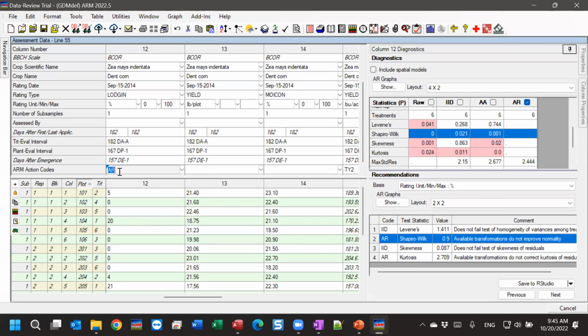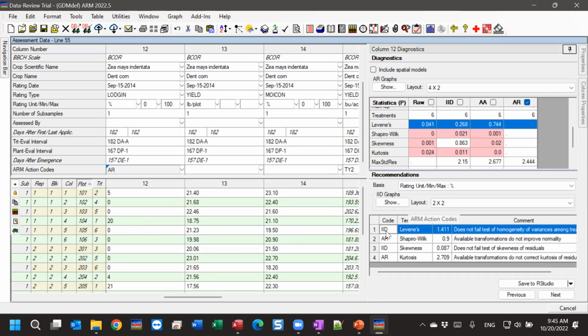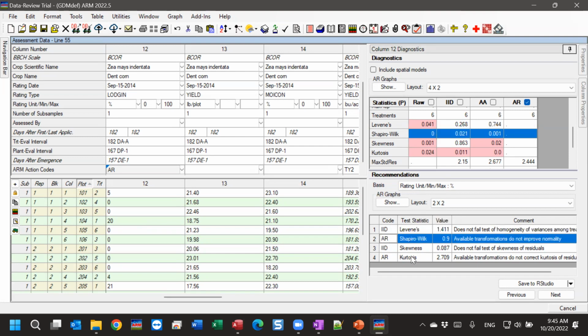So again, this AR action code is really the way to trigger the alternative to AOV, which is the non-parametric statistics. And just to note, in all of our examples before, we really had a problem with Levene's, and we just happened to have the normality all fine. But in this case, you can see that we have two tests that are failing.